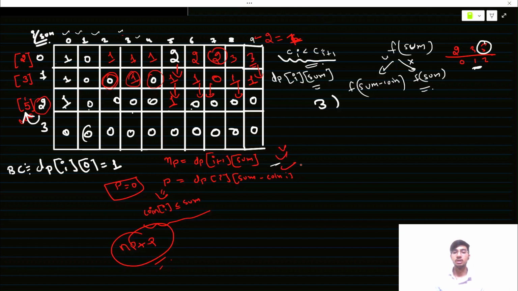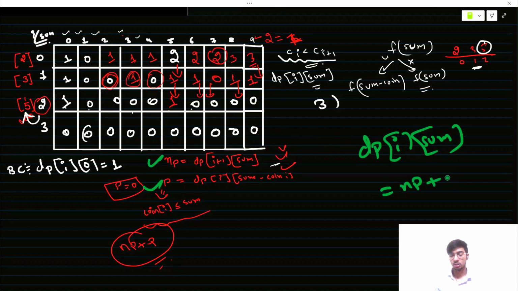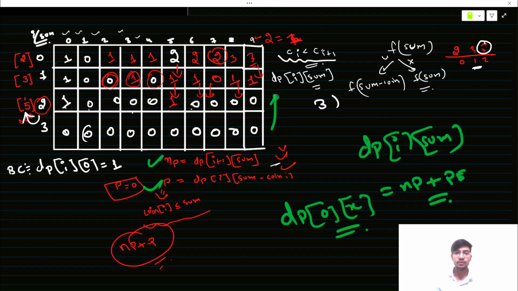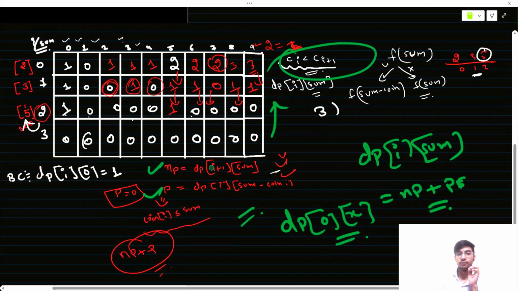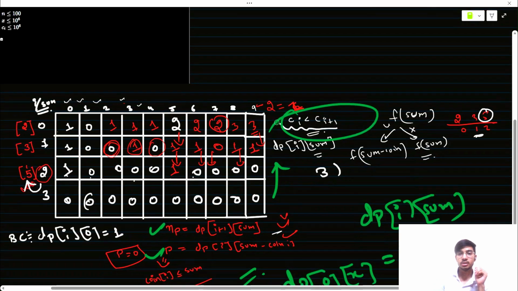So this is how you can fill your DP table, right? These are the states that you're going to change. And DP of I and that sum is equal to not pick plus pick, right? And the answer is going to be DP of 0 and the sum that you're going to construct, right? Why do we move in upward fashion? Because we have to maintain the order, right? So this is the transition states and the intuition through which you can solve the question, right? So let's see the code for this.